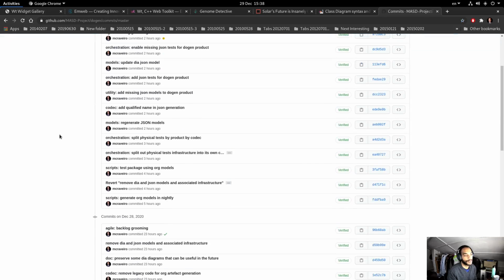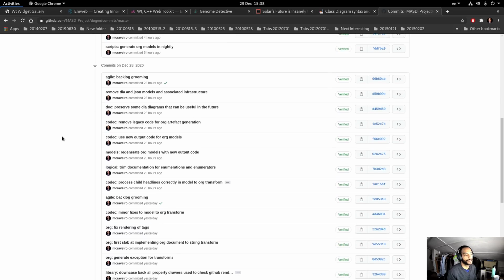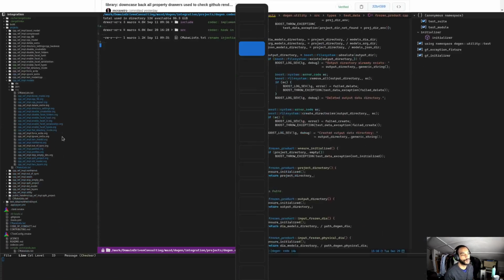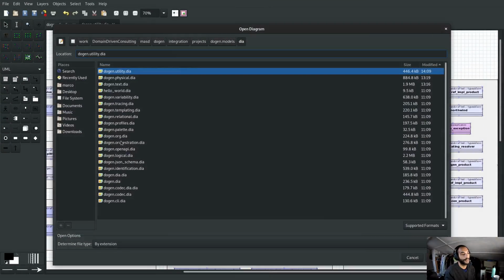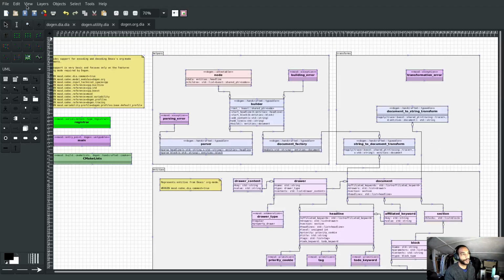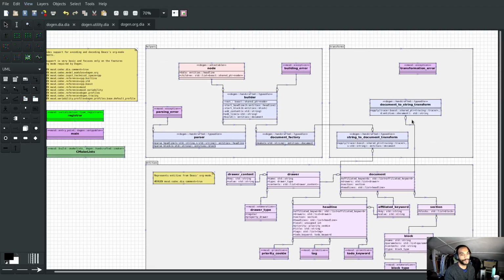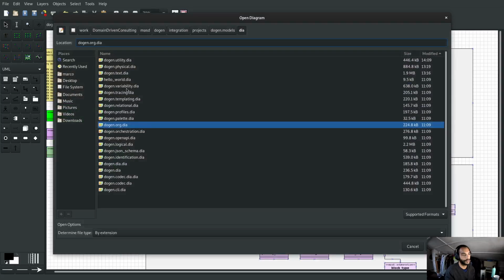So since the last video we pretty much finished all the work on round-tripping org mode. In the previous video we were trying to work really hard to get a transform. Let's just recap that. We had in the org model a transform to convert a document to a string that was not yet implemented, and we had the corresponding codec transform.